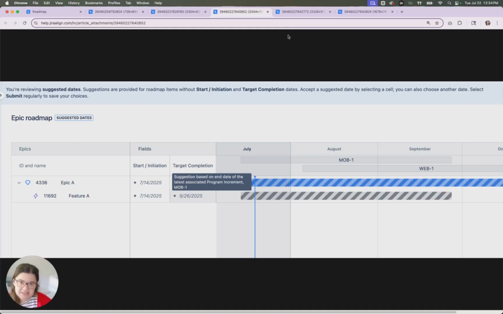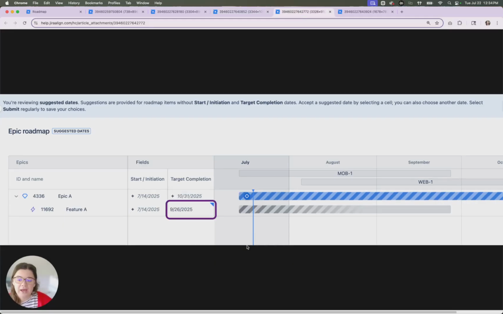When we are in suggested date mode, if we want to accept a suggestion, we can click into that date field, make the selection of the specific date it is suggesting or a different date, which the specific date it is suggesting will be auto-highlighted for us. What this will do is we'll see a flag here indicating that we have made a change, and then it will also impact the roadmap bar, as you can see over here.